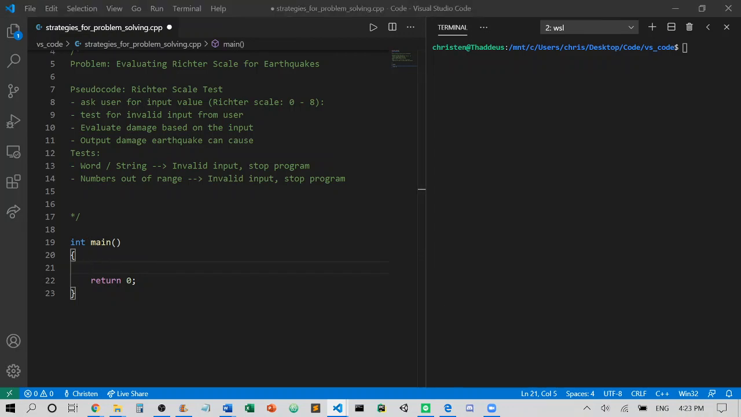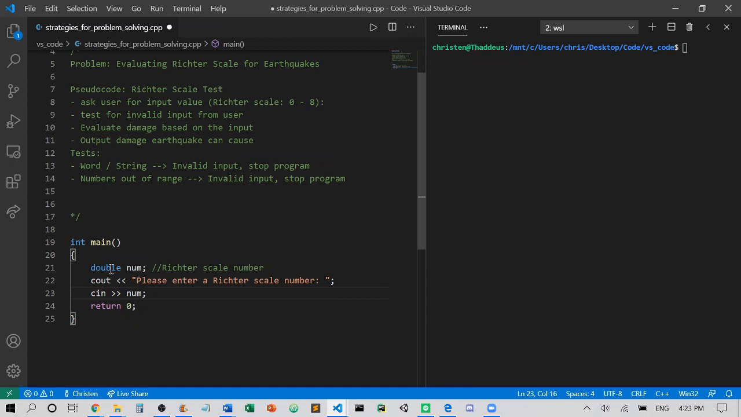So the first thing I'm going to do is create a number. That number should probably be some kind of a double or some kind of a floating point number. I'm going to use a double, and I'm going to ask the user for that information. So I've declared a number called num, which will represent our Richter scale number. And then I'm going to ask for that number from the user. So I'm using a cin to grab that.